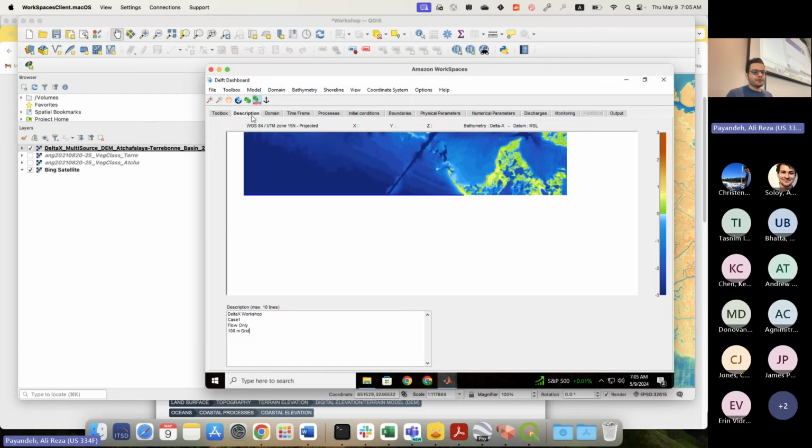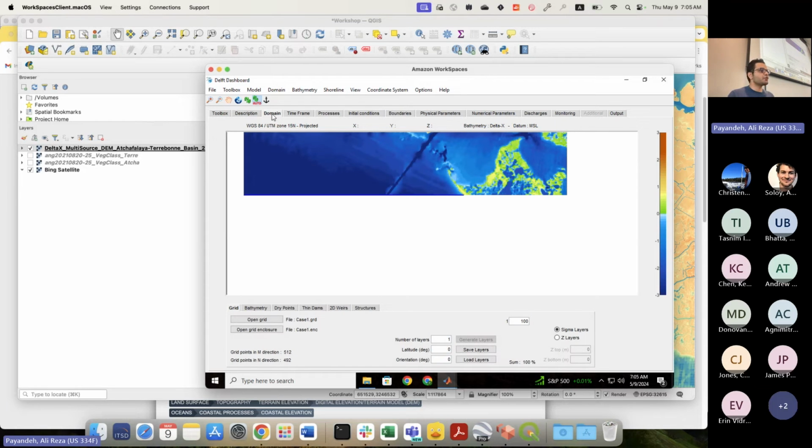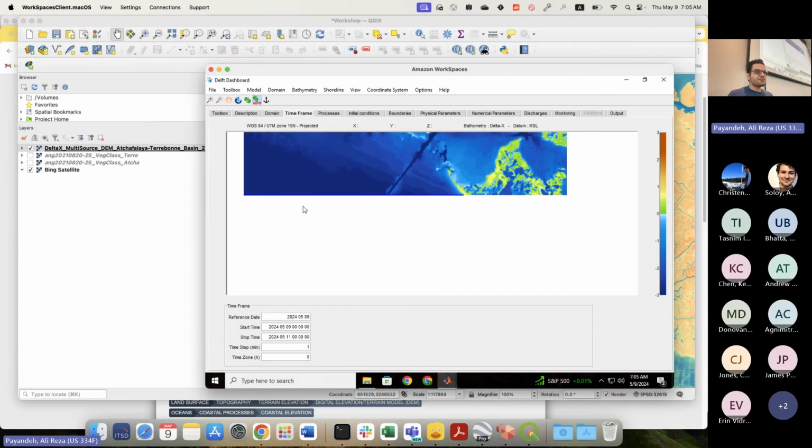And then when you wrote your description, go to domain. We don't need to do anything in domain. Already the grid file is imported. The enclosure file is imported. And then go to the time frame. That's where we are going to set our time frame. So set the start time as January 1st, 2024. That's just a round date. We can use that to start our model.